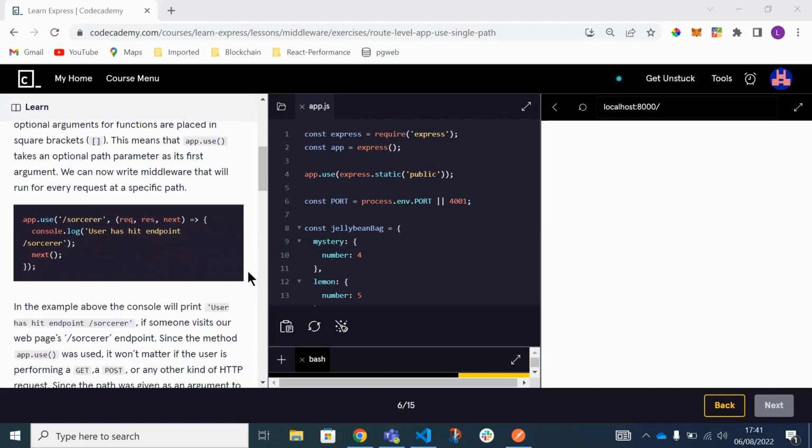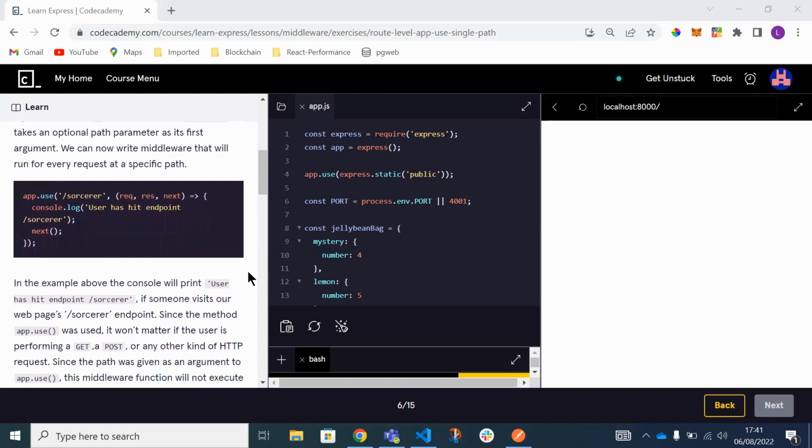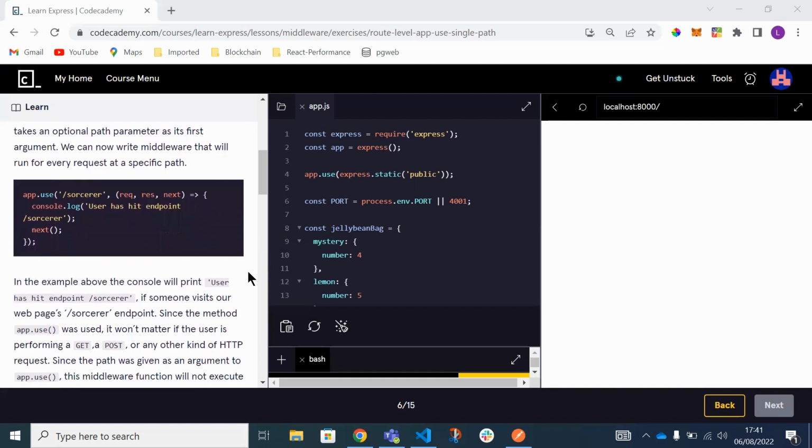Just like we were doing with the router. Remember that we gave the router a path and then we attached the router? Yeah, I remember. So that's basically what they're saying. We can run middleware for a specific route, a specific endpoint, I should say.